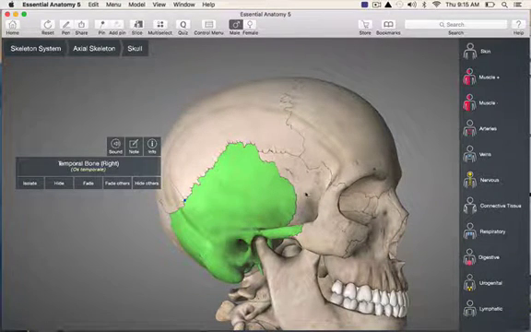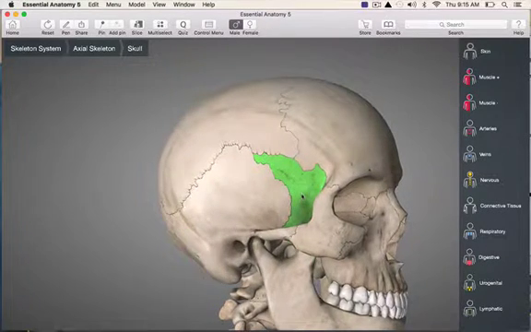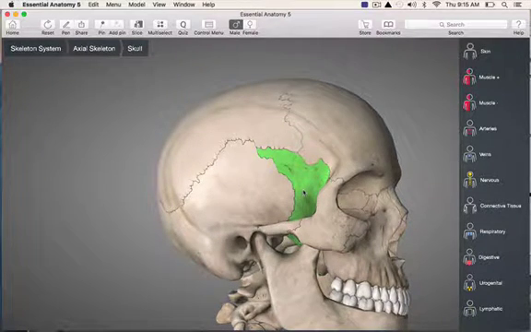Now, right in front of the temporal bone is probably one of the most difficult bones to visualize because of its shape. And this is the sphenoid bone. What I'm going to do is rotate the skull, and the sphenoid bone is highlighted in green. So wherever you see green, that is part of the sphenoid bone.